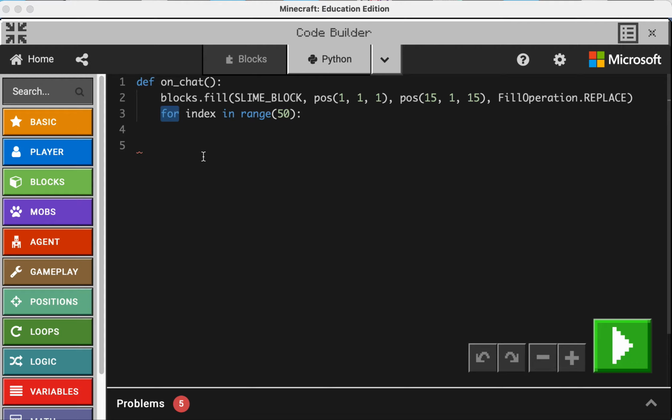For stands for for loop. This is the type of loop we are using. This allows us to tell the code exactly the number of times we would like to run the action below.